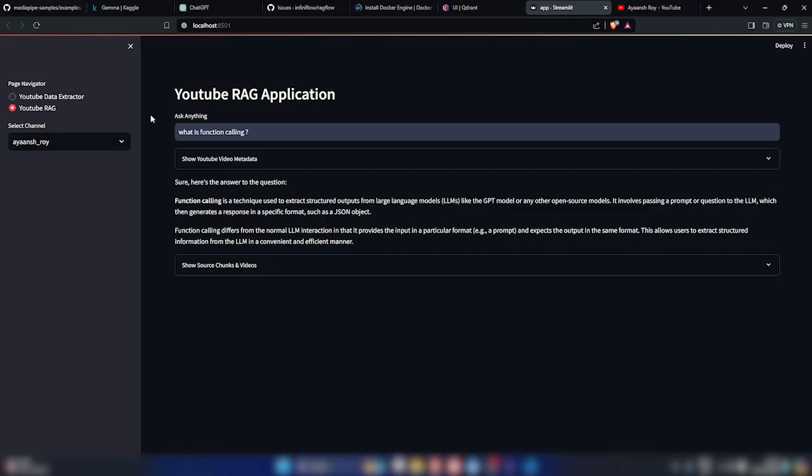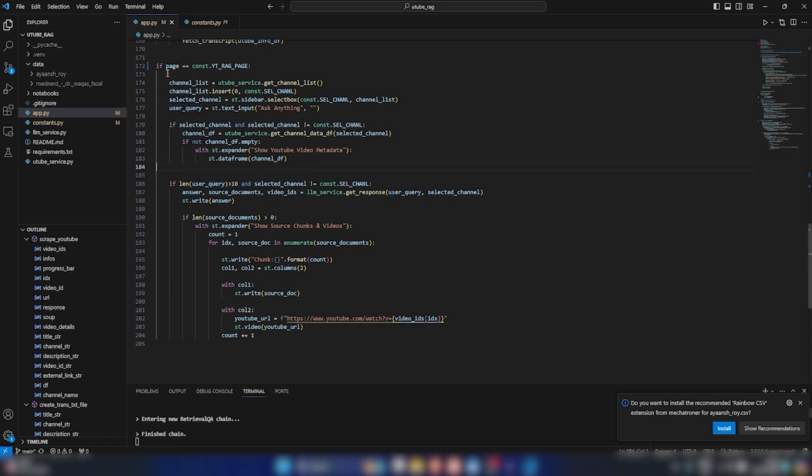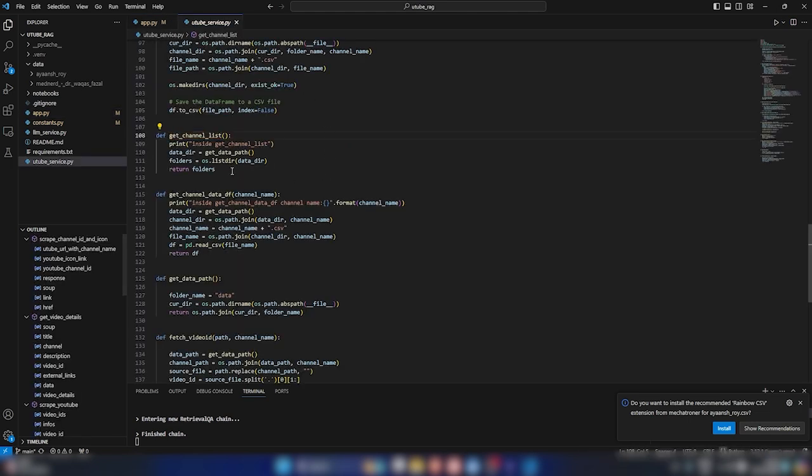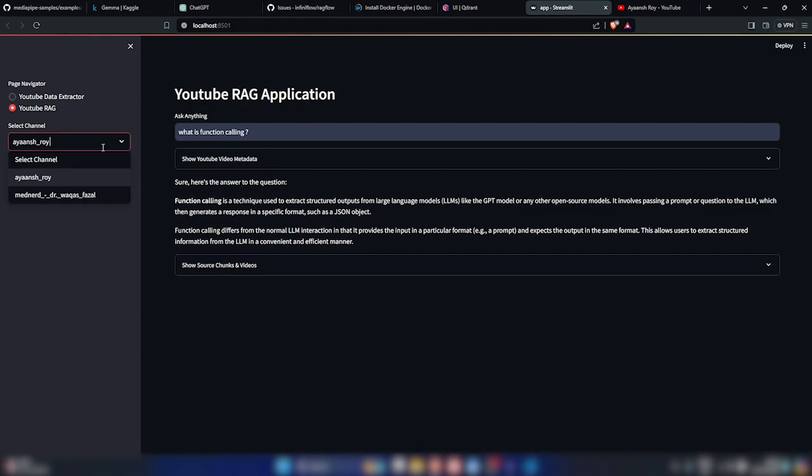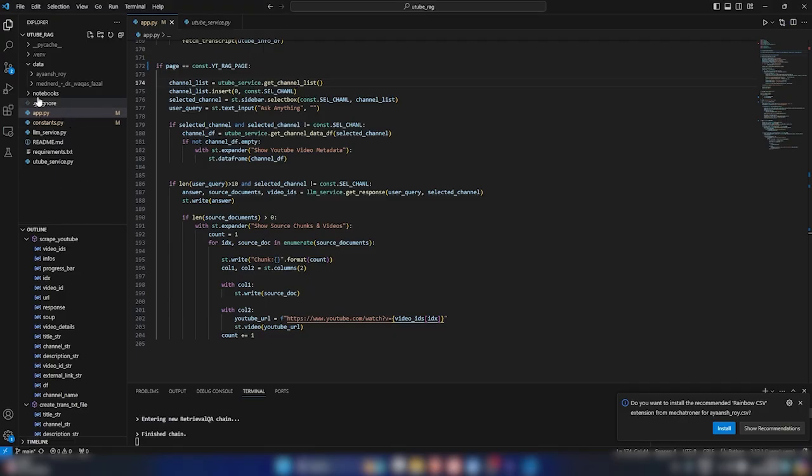Okay, so we have already seen the code part for the first page, which is the YouTube data extractor, but let's quickly go through the YouTube RAG. What is there in the code? This is the second page, the YouTube RAG page, where we are listing the channels. How are we listing it? If we come here, we are listing the directories. And if we go to UI, we have these 2 folders, Mistral and Midnight. That's how we are passing it to the select box of Streamlit in the sidebar, right?